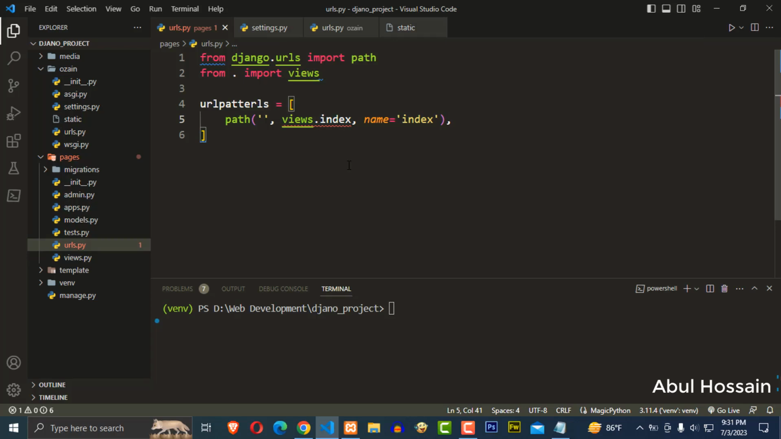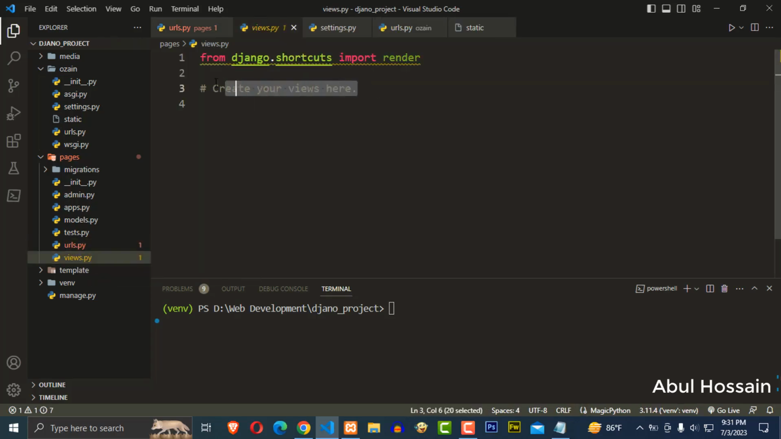And now you see we got a red line here. It's because we have declared this view method called index but we haven't really created it. So now let's go to the views.py file and create it.